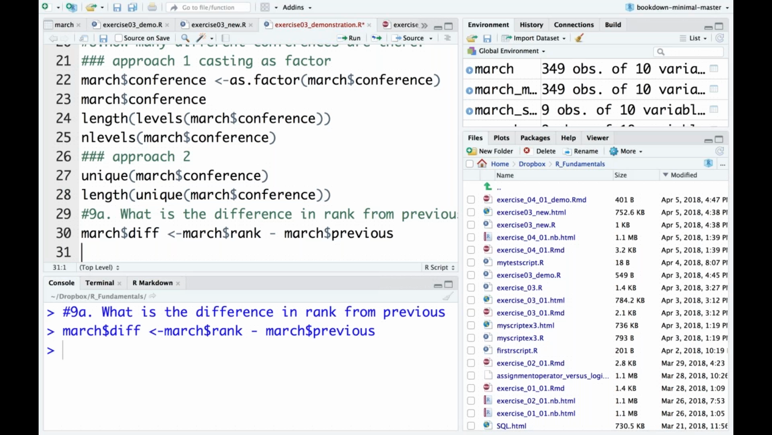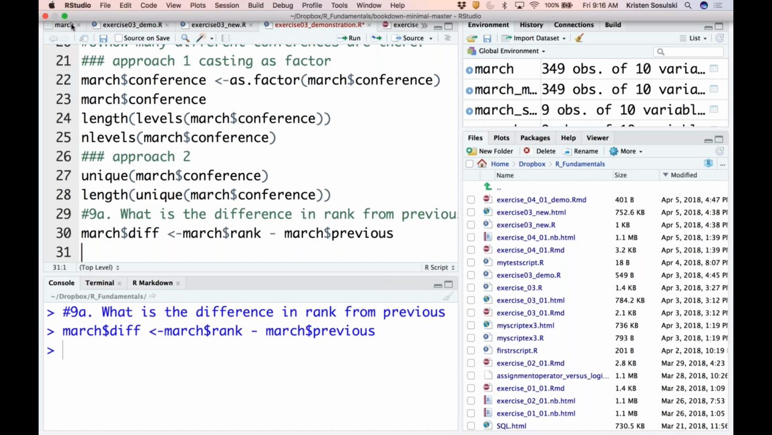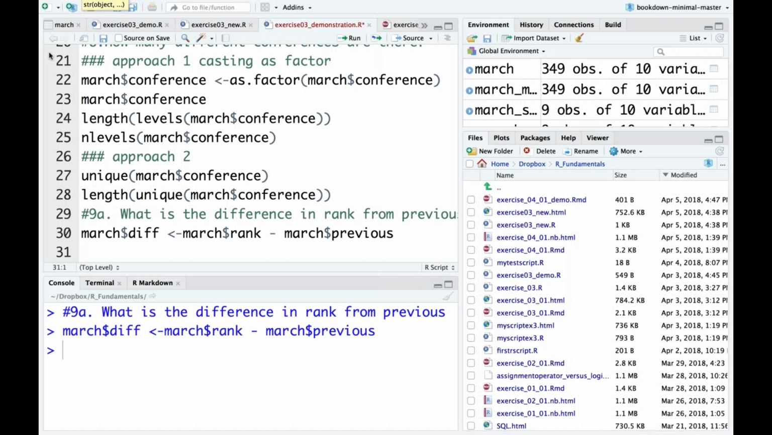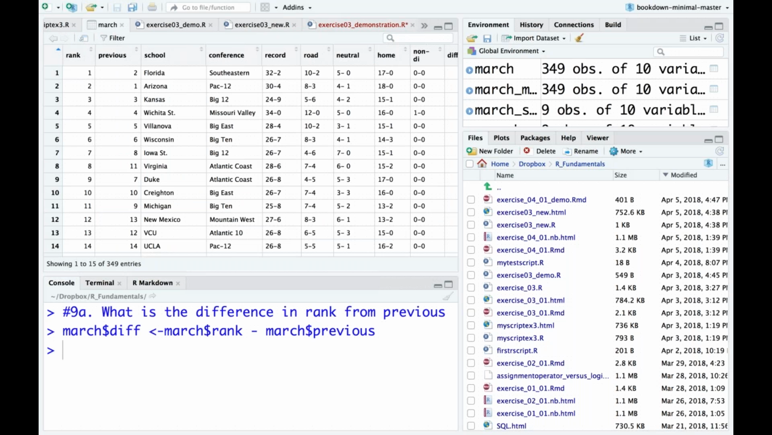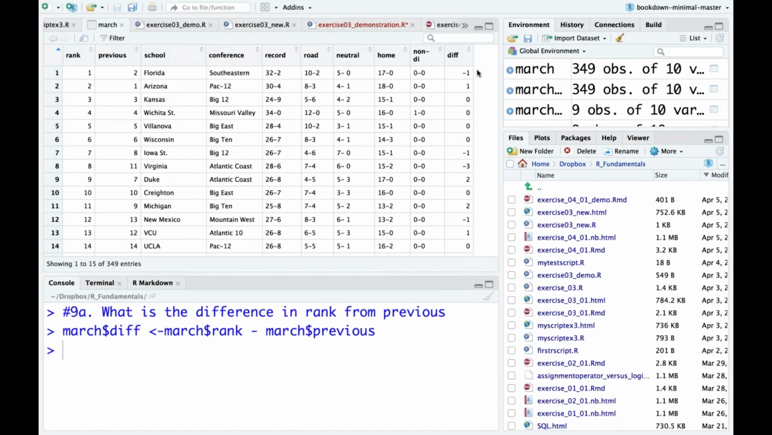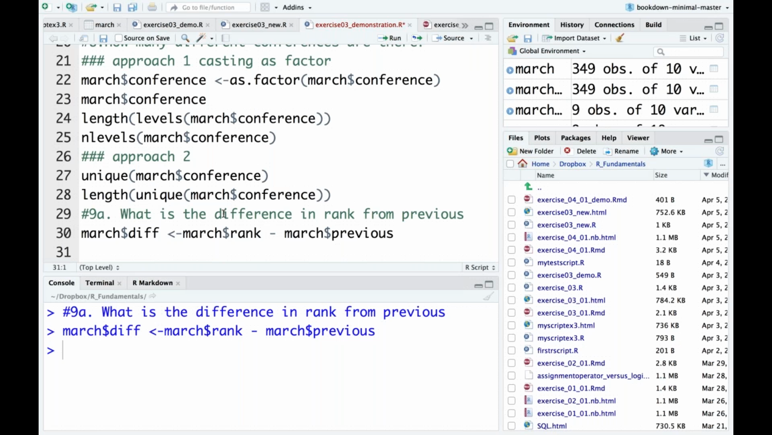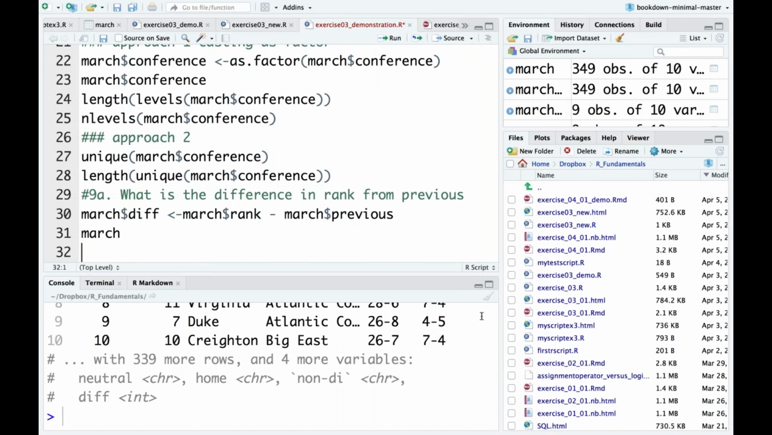And then how do I check that out? Well, here's the shortcut. Since we're writing in time, you see that I have a new column here called difference, DIFF. Good. I could also, of course, type out March and run that. And then I'll see that I have a new column created. Wonderful.